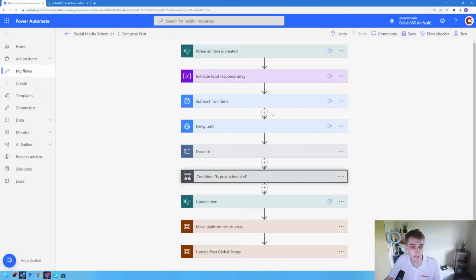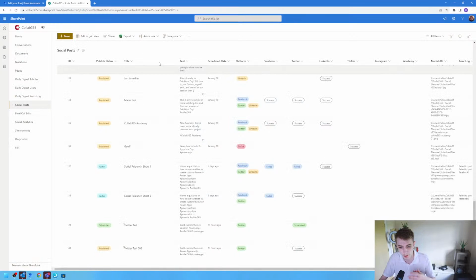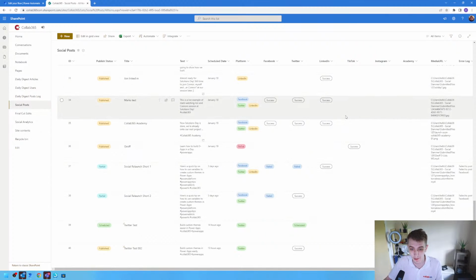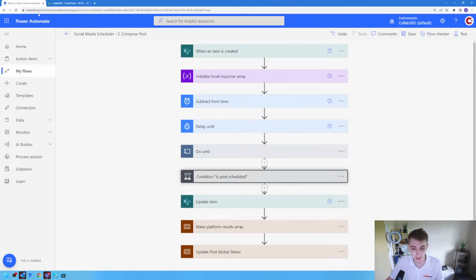So we can see that this flow is triggered when an item is created in a SharePoint list. Now I'm not going to go again too much into this. This is our SharePoint list. It's basically a list of social posts that we can post out to all of these platforms using the Power App that John Mandeville built. But there's some things that go on in the background.